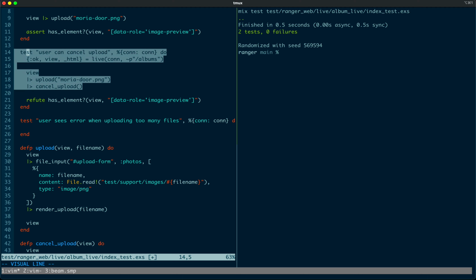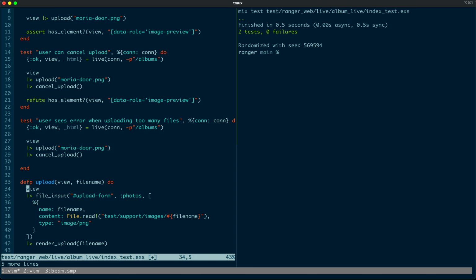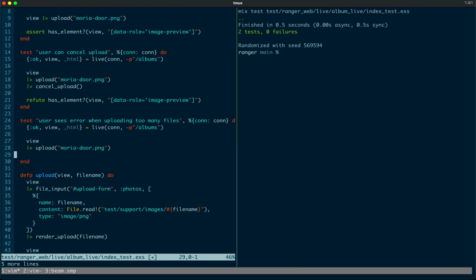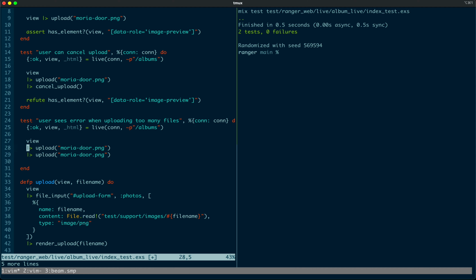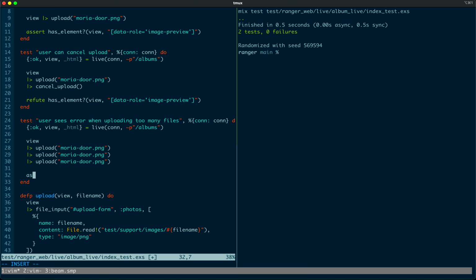Go ahead and copy the previous test. And the way to test this should now be fairly straightforward. If 3 files is too many files, we can go ahead and upload the same file 3 times. And we should be able to see in the HTML that we have that too many files text.